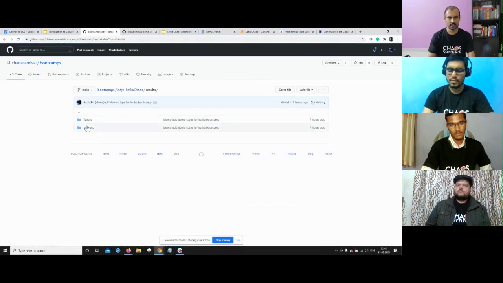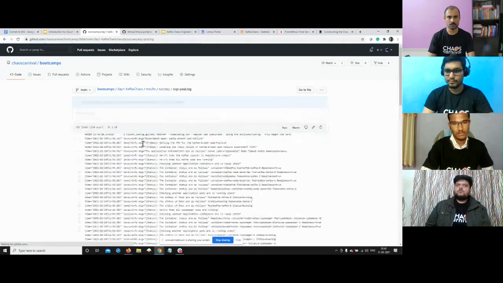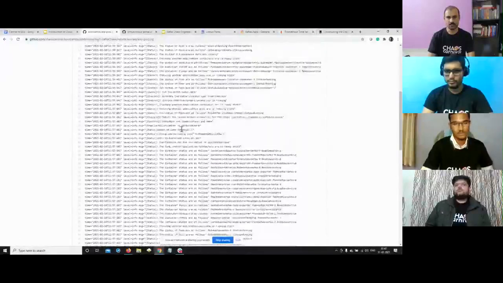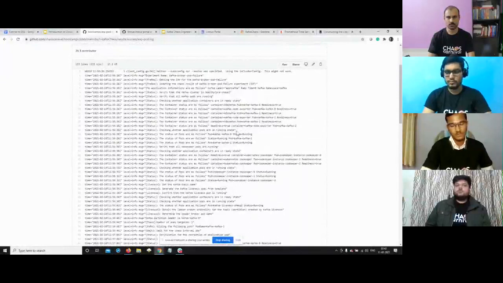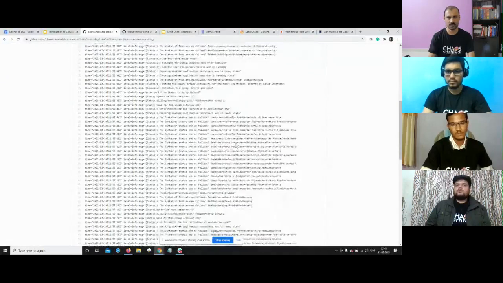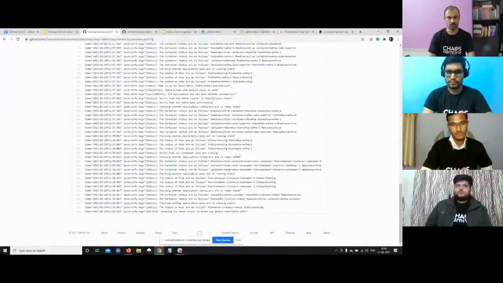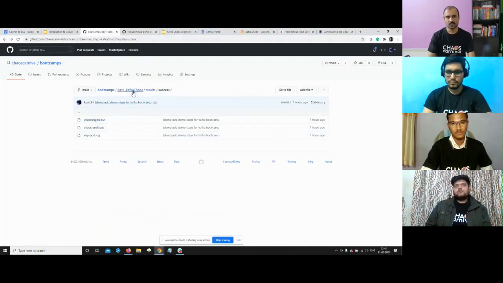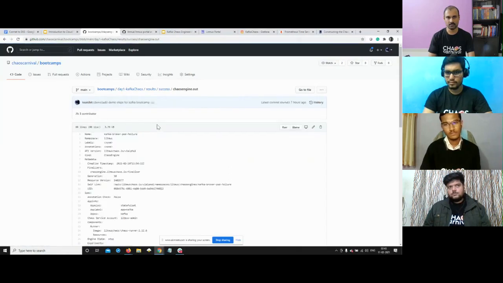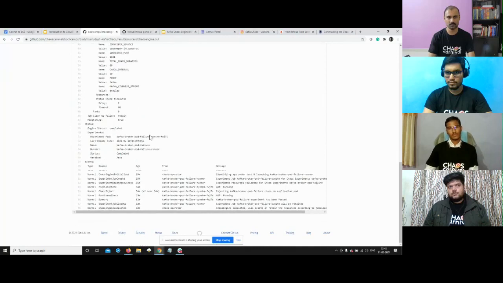And for the success case, your experiment pod looks something like this. Implicitly, you check for the status of Zookeeper as well as Kafka, as well as the liveness pod as it runs. If everything is good, the experiment is deemed successful. Otherwise, it's set to failed status. So this was a very simple demonstration of what happens when you run the chaos, how you can run it, and what happens when you run it.